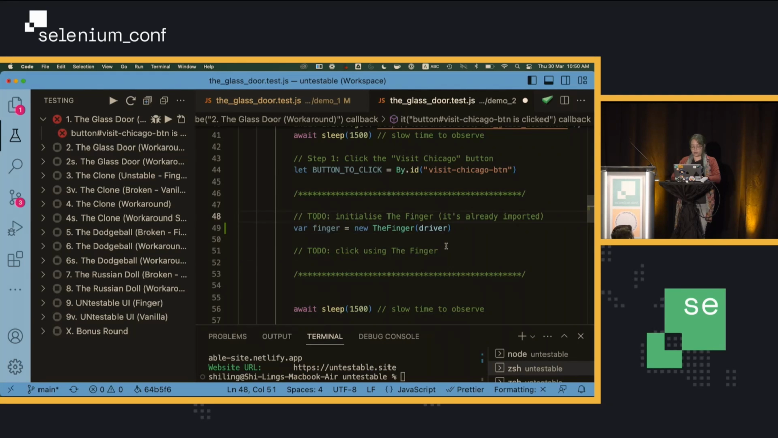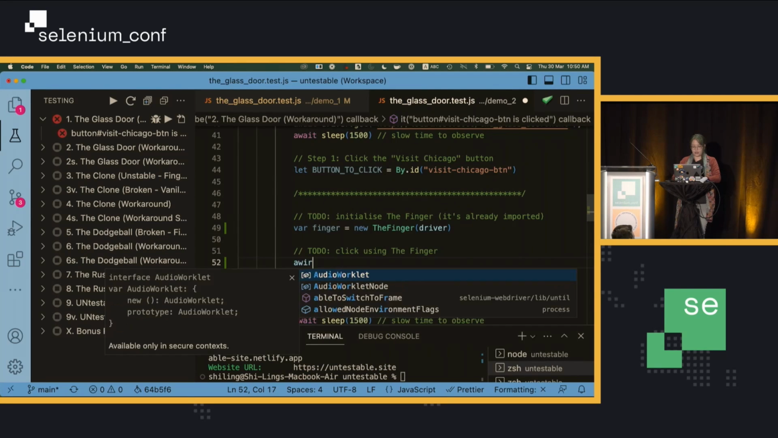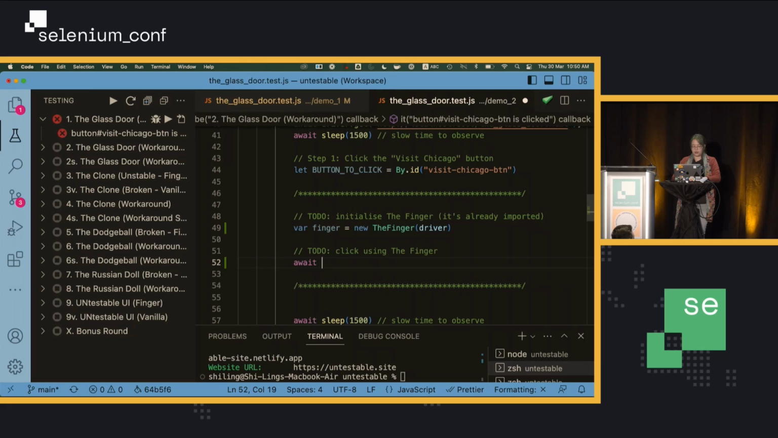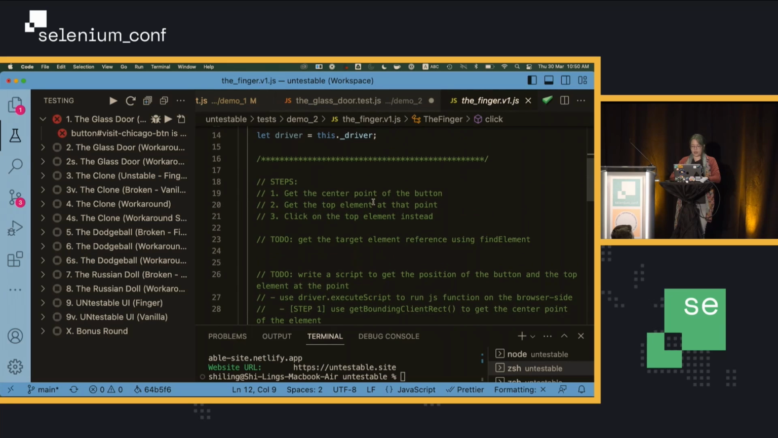And what we'll do is we'll very similarly say await finger.click the button to click. So it's really simple. And now I haven't implemented the click command itself. So let's jump into our click command, and let's implement this.